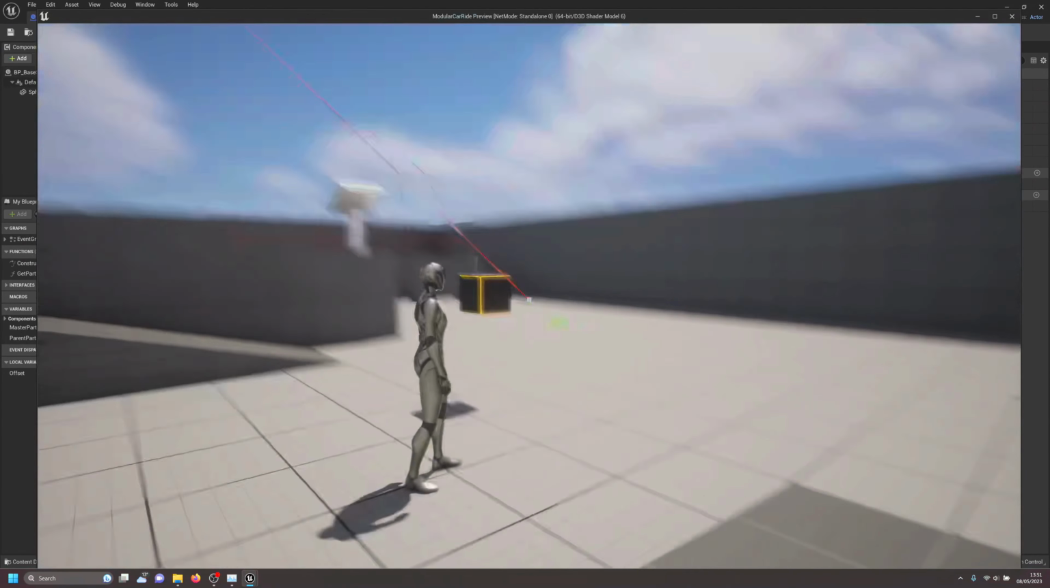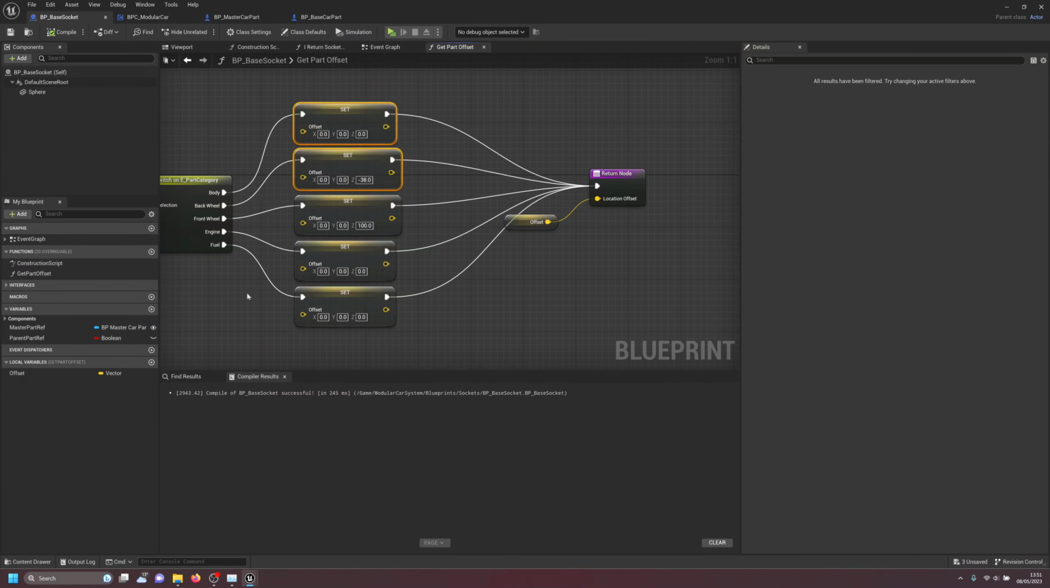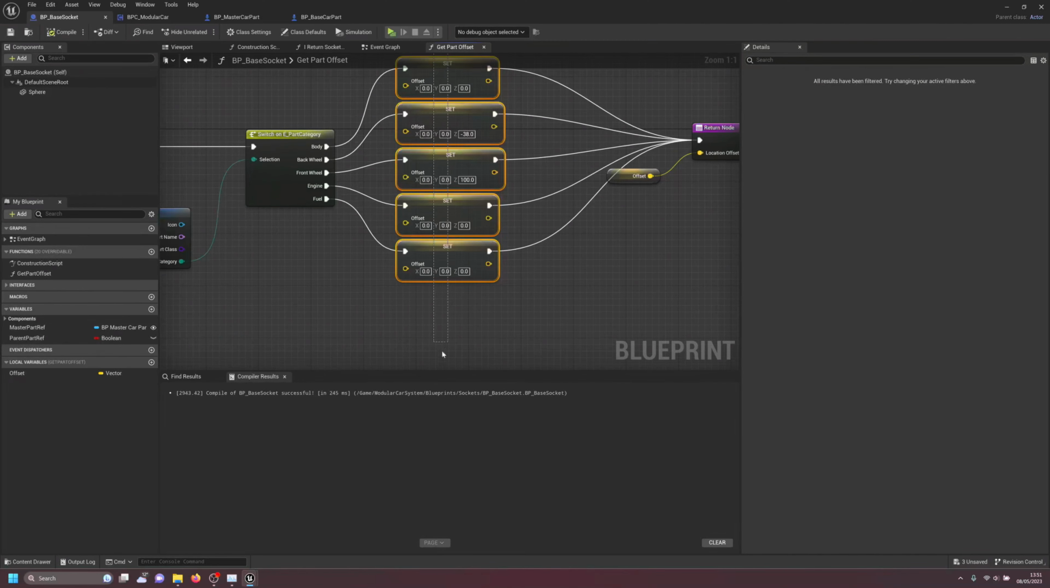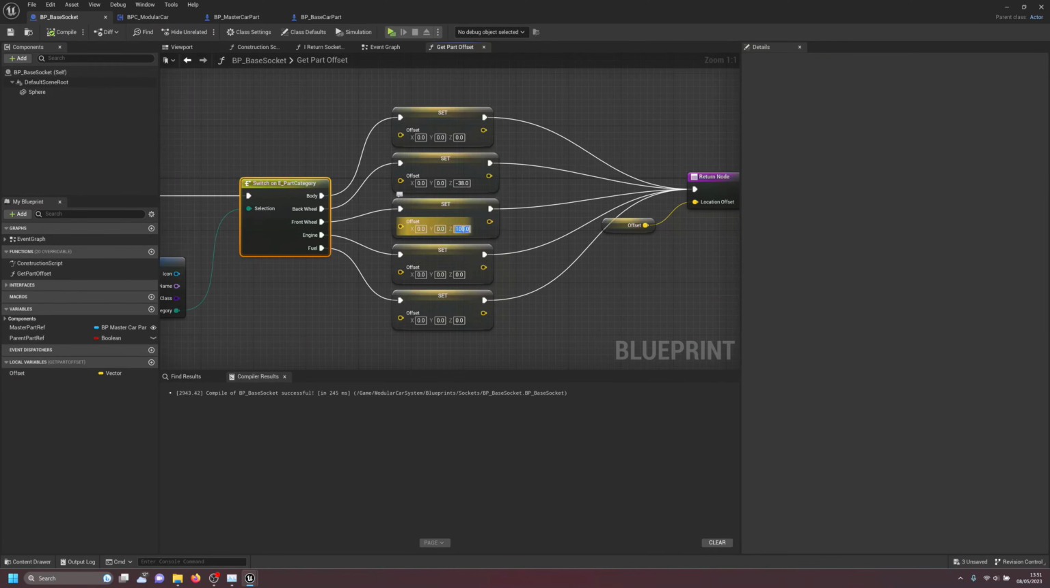So imagine that you have many parts set up, things that need to be placed in specific ways. You could do this. One thing you could also do is create a data table to store all this data. But because we just have 5, I don't see the point of doing this right now. So let's just make sure we put 38 here.